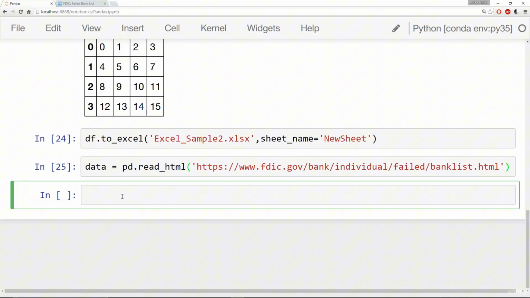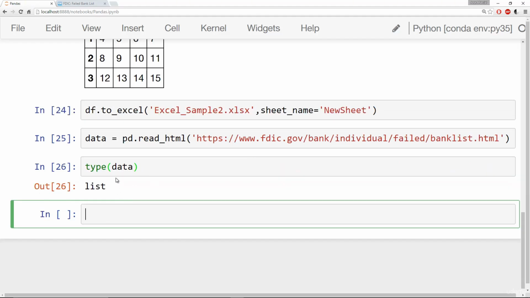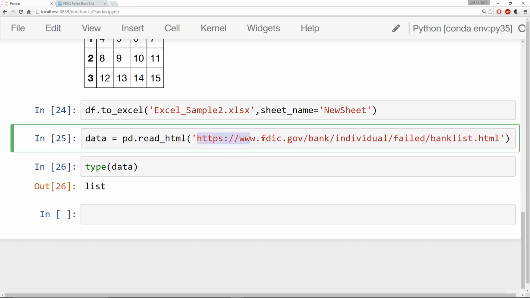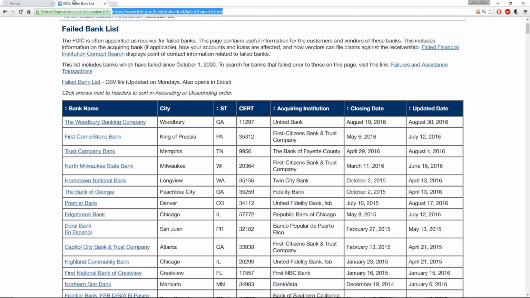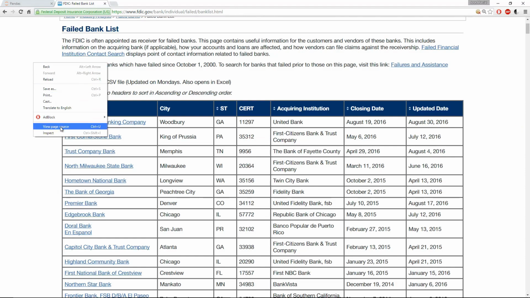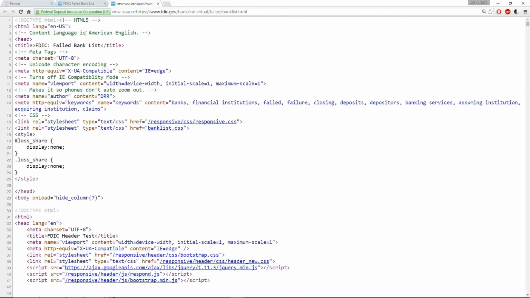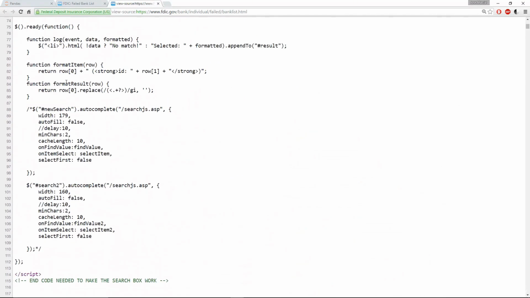Something to note here is that usually this isn't going to directly relate to a data frame. If I check out what data is, if I say type, you'll notice that it's actually a list. And essentially what Pandas tried to do was to find every table element that was in this HTML file. And if you're familiar with HTML, you know that if you can right-click here and view page source, you'll have this list of actual HTML code.